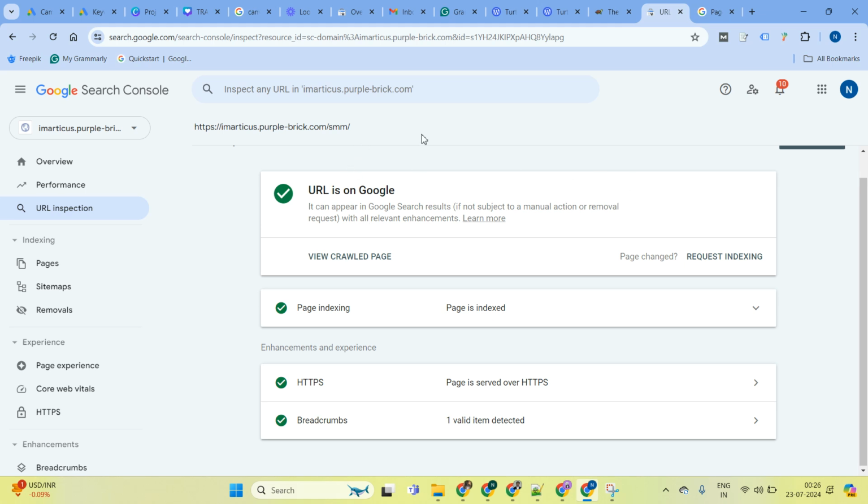If I check a page, let's say which is not available, then it will say URL is not on Google and I can request indexing. So request indexing essentially is I am asking Google, please index my page and show my page in the search results. Google may or may not accept the request, but if you come across a page which you want to be shown on the search result and it is not indexed, then do request indexing.